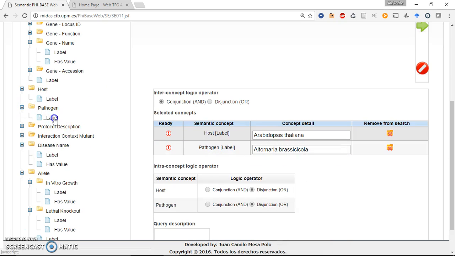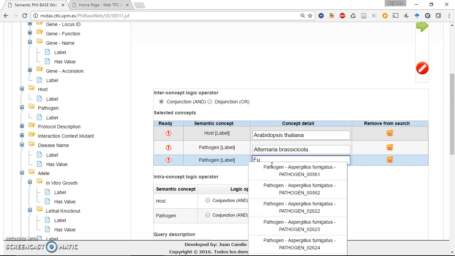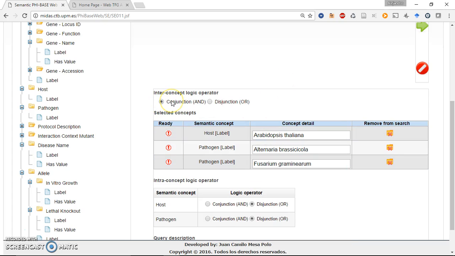and the other one will be Fusarium graminearum. So what we want to do is, okay, give me all the interactions where the host is Arabidopsis thaliana and the pathogen is one of these two options, Alternaria brassicicola or Fusarium graminearum.